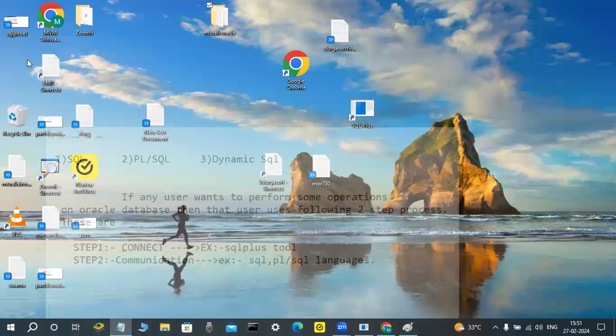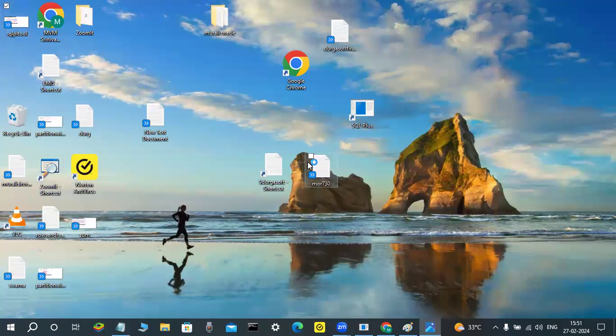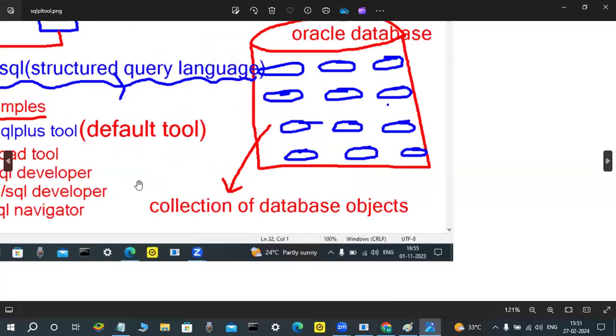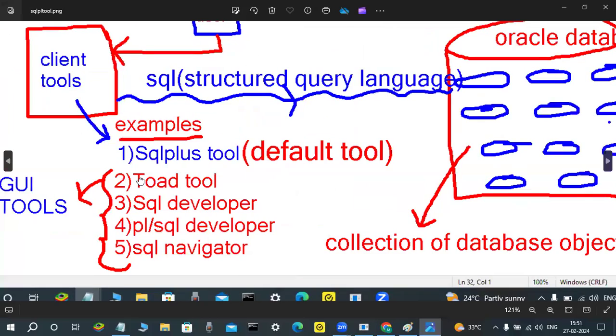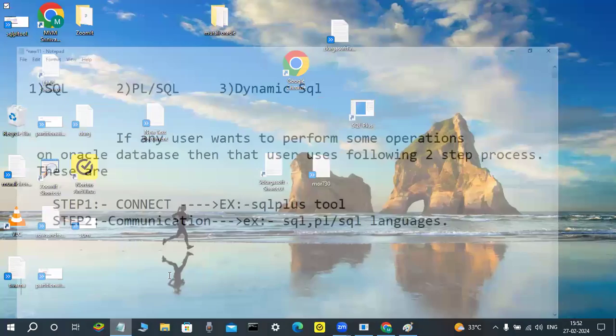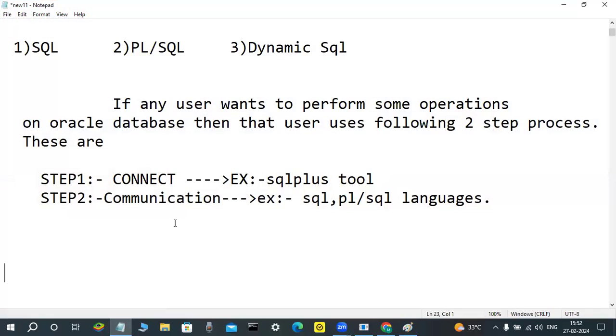Here, tools, I told you yesterday. This type of tools diagram is here. SQL Plus is the default tool. Some other explicit tools are there. All these things we are learning only. One by one, I will tell you. That is better tomorrow. Some fellows are requesting tomorrow.